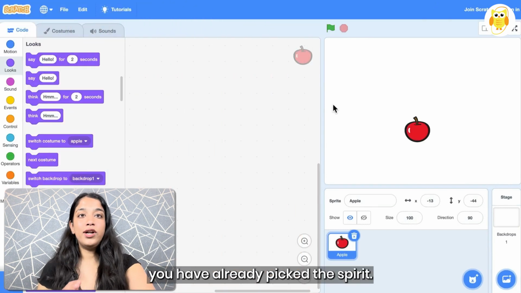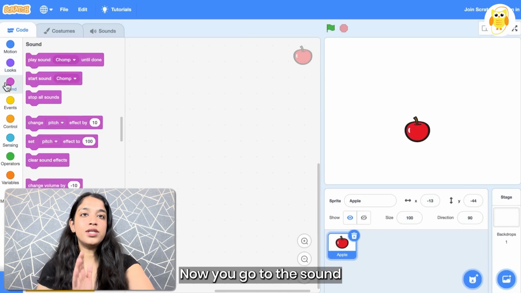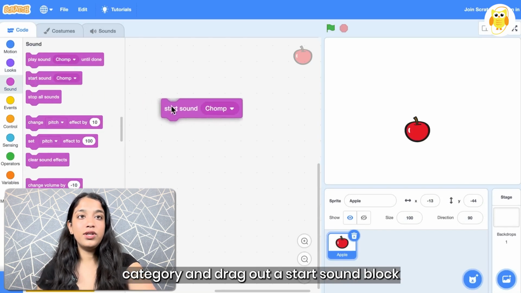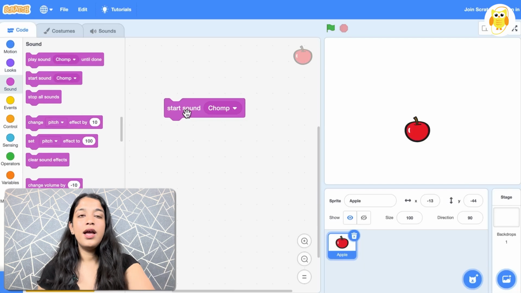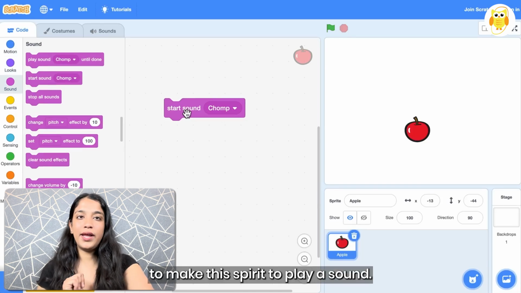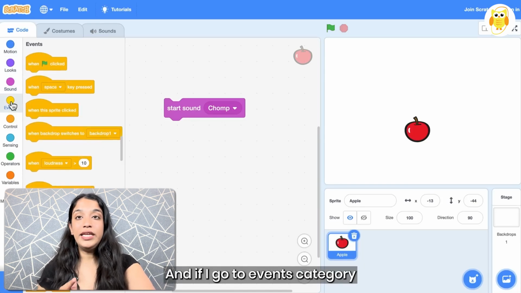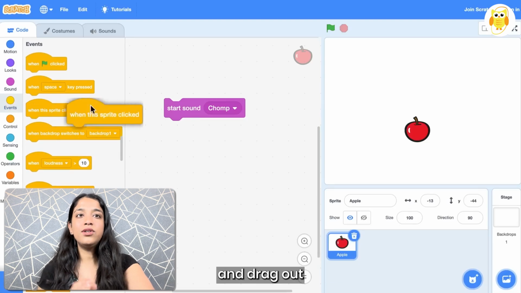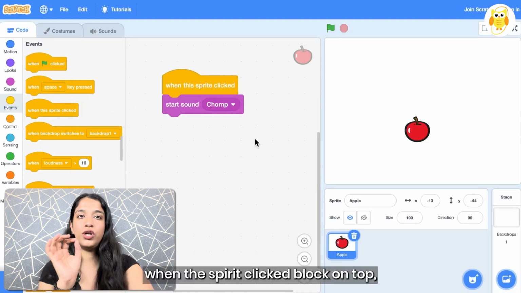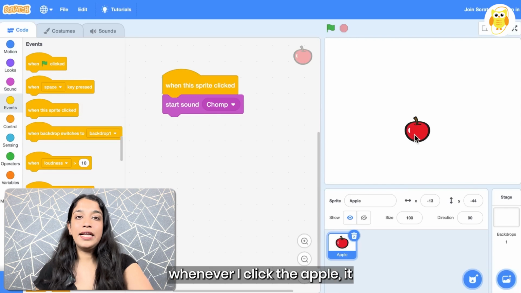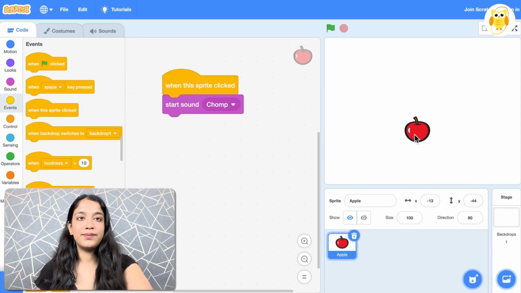So here you have already picked the sprite. Now you go to the sound category and drag out a start sound block and click on that to make the sprite play a sound. And if I go to the events category and drag out the when this sprite clicked block on top, now whenever I click the apple, it plays a sound.